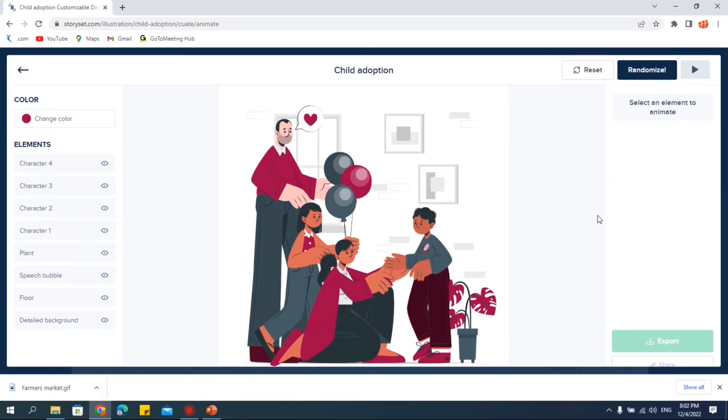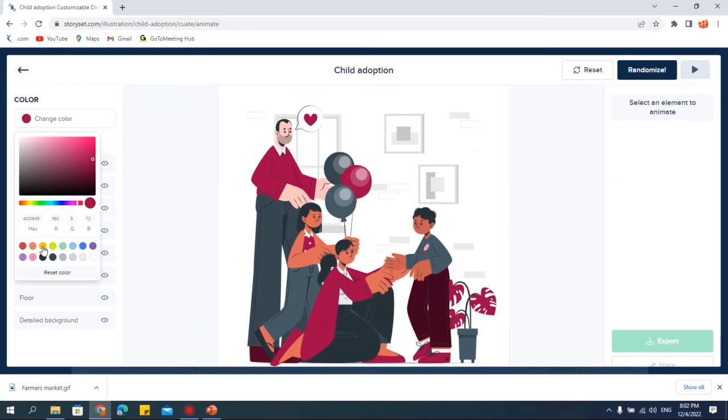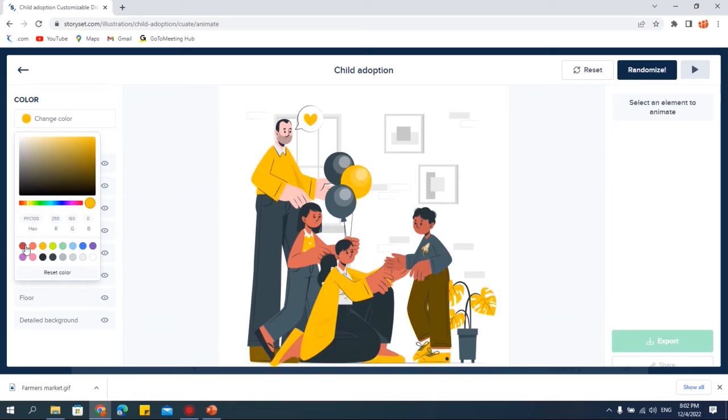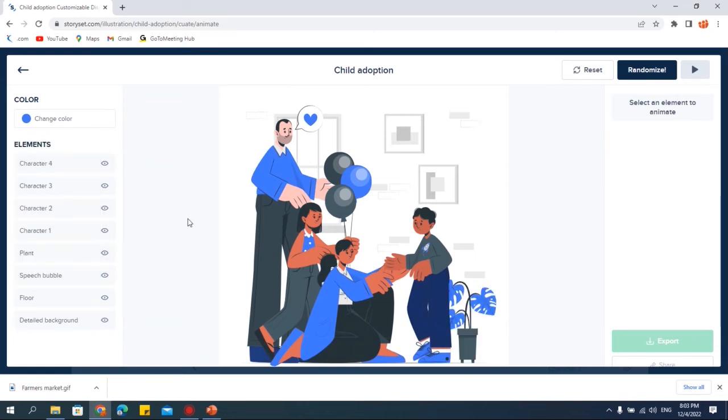Now when you think that you want to animate it, you can see here I have this color. You can also change the color here by clicking on this. Here again, similar to what we have this image for animation, also you can change the color here. So whichever color you think you want to select, you can select that. And then here we have all the elements or the objects what we see here. So we can animate the elements one by one as well, or you can click on this randomize to randomly animate the elements in this illustrations.